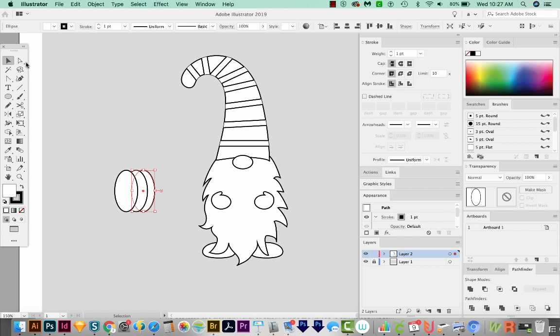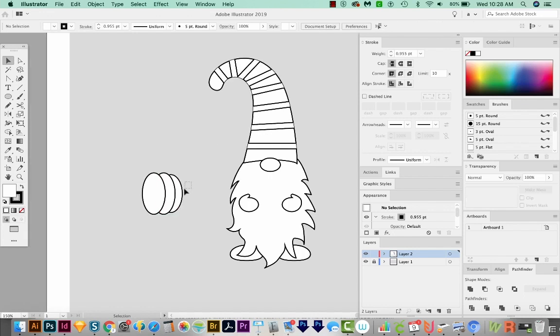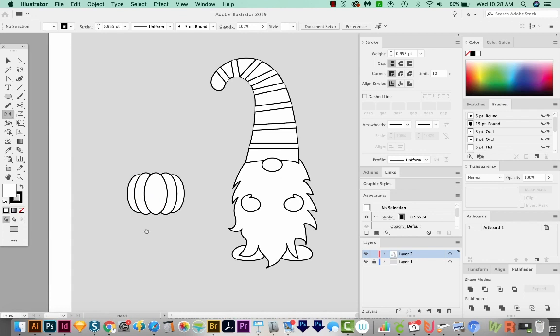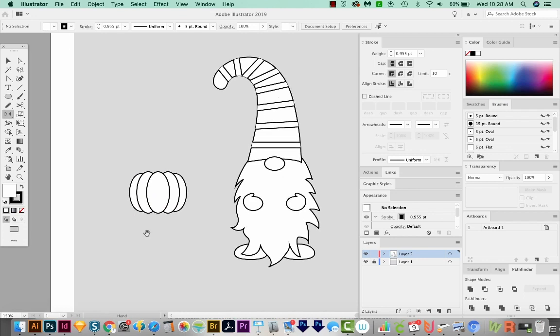I'll hit V to get to my selection tool and then just grab a center handle and hold Option. So I'm going to select both of these with my V tool. I'll copy and paste behind, Command B or Control B. Then I'll hit O to reflect, and I'm going to hold Option and click right in the middle of this center pumpkin piece, and we'll get the same reflect dialog box, and we want a vertical reflect, and we'll say OK. Okay, so we're very close to finishing up our pumpkin now.